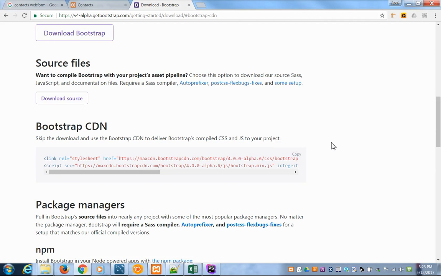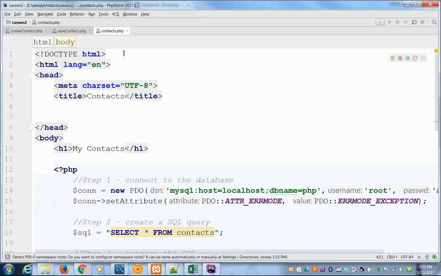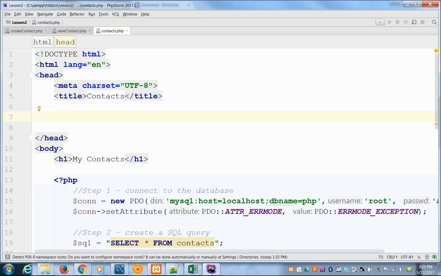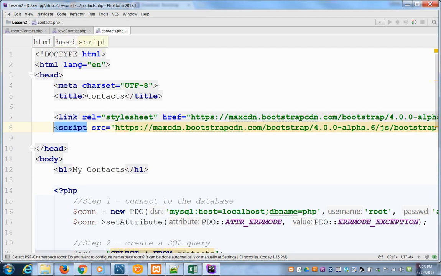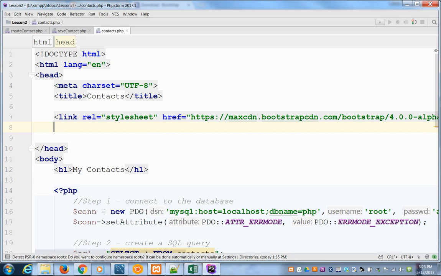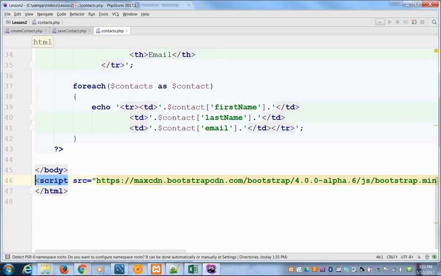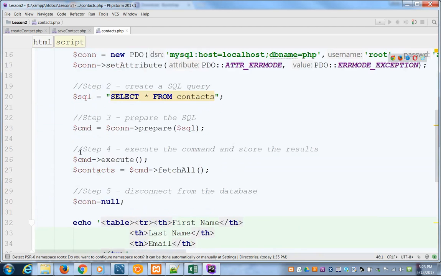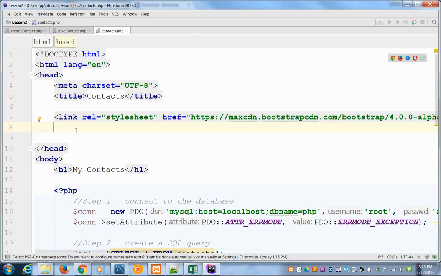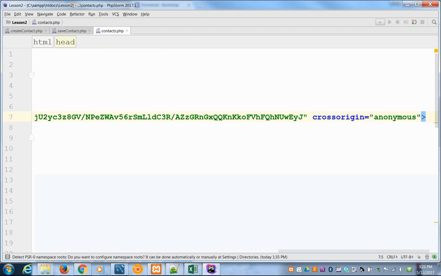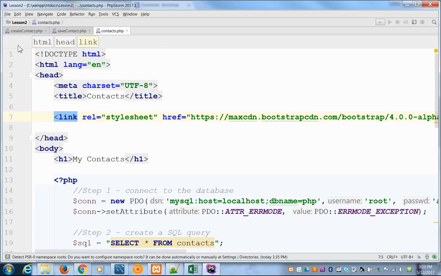But I'm just going to copy that, and I go into my contacts page here, and in the head, we're going to put in our link to the CSS. I've just pasted this in, and then I'm going to take the JavaScript piece, the script, and put that at the end here, because you want to load this last. If you load it first, it could slow down the loading of your page. Okay, so all I did is paste those two items in, and I'm going to hit save.